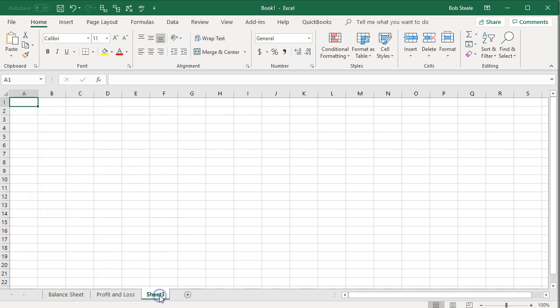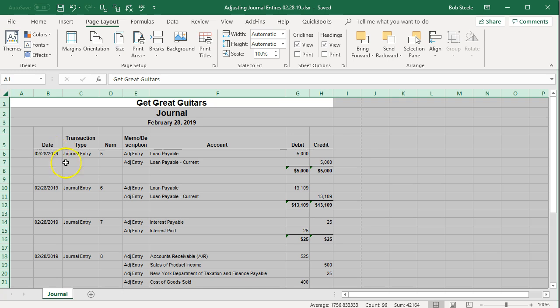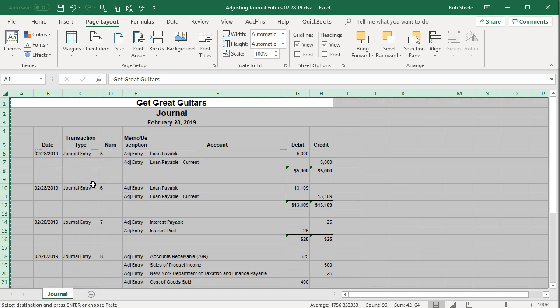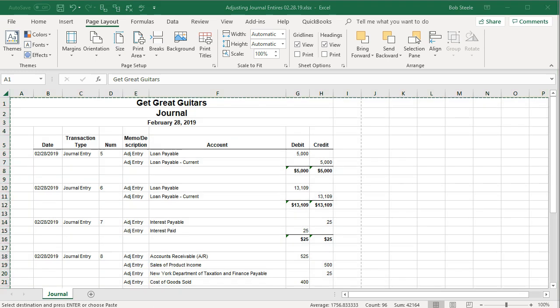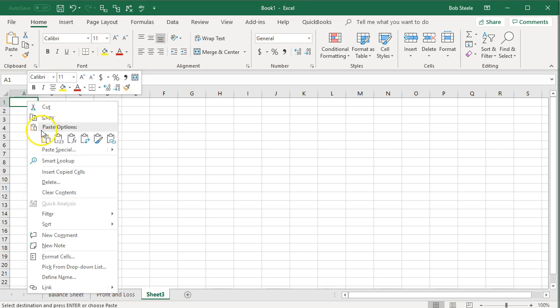So we'll add another one. We're going to go back to the journal entry. Here's the journal entry tab. We're going to have the whole thing, Control A or the triangle. Right click on the selected area and copy. And then we'll go back to our report again. So we'll go back to this area with the sheet that is blank. Right click in A1 and paste.